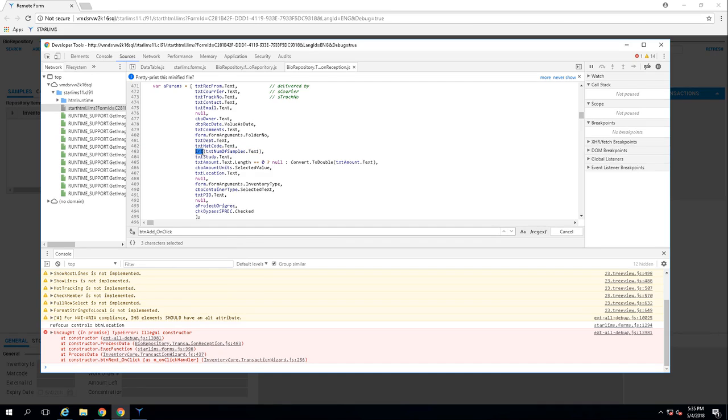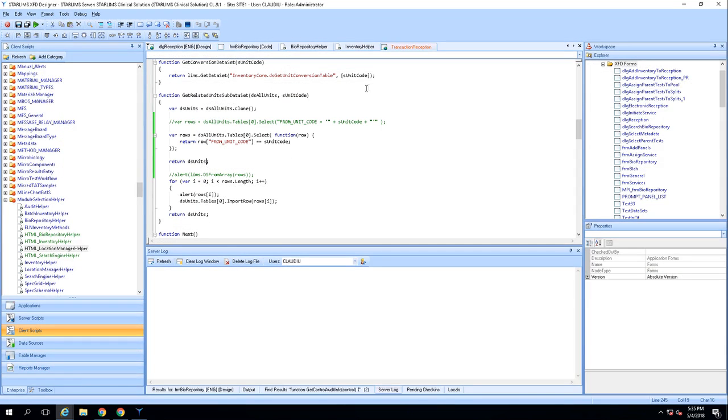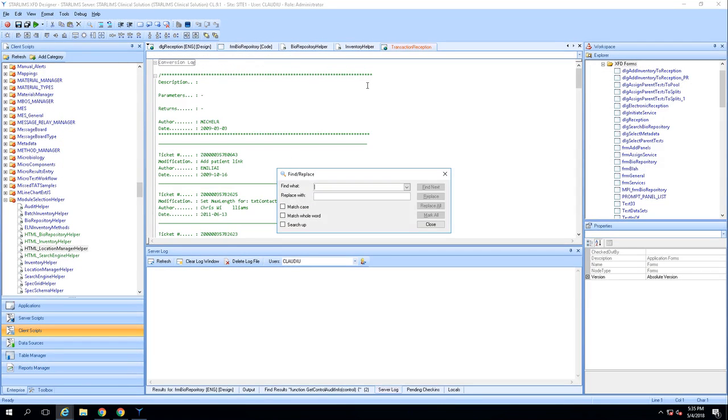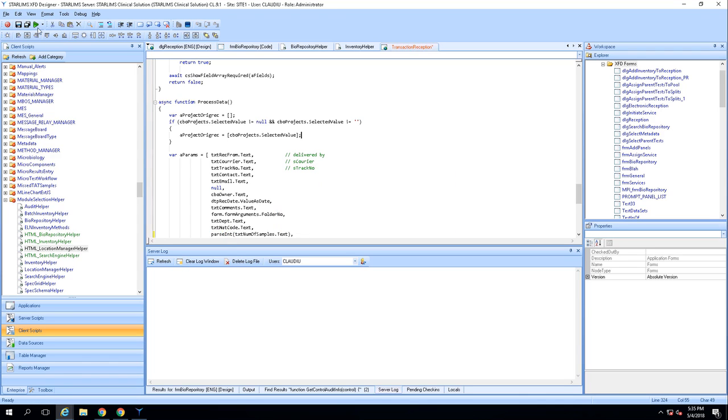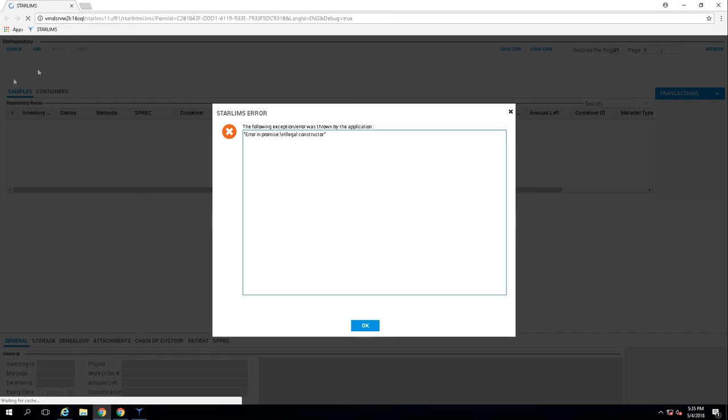Okay, so let's go and see what happened this time around. We've seen this before. We know how to fix it. It's again int, converting a text to an integer value. It's a familiar error. And this time it's in the form named transaction reception. So let's go back to transaction reception. Control Home, Control F, int, and let's replace that with parseInt. Replace, find next. So that's the only usage. We can save and try again.